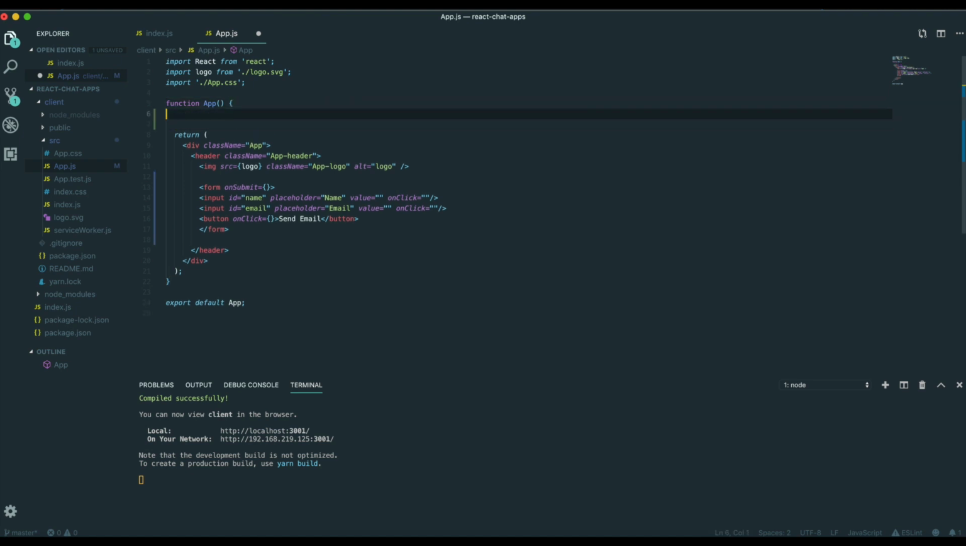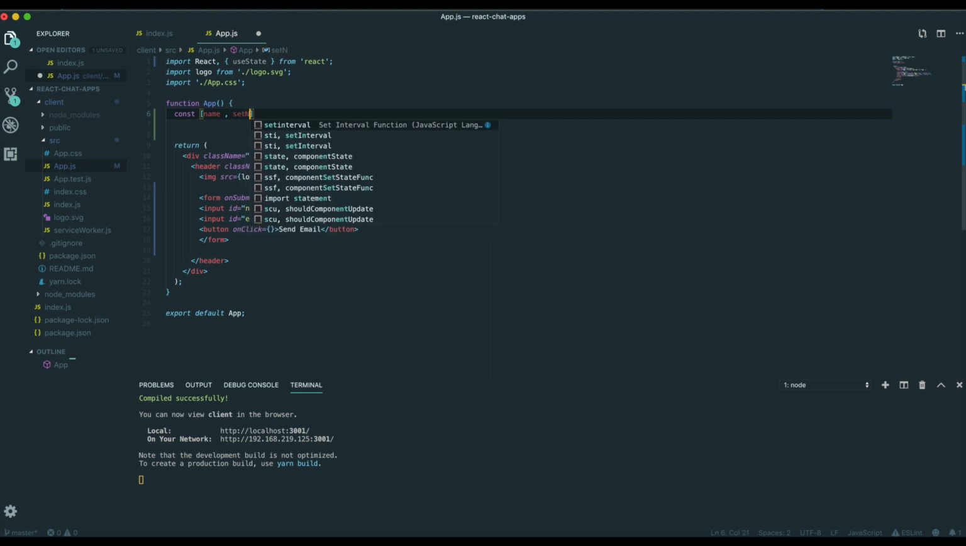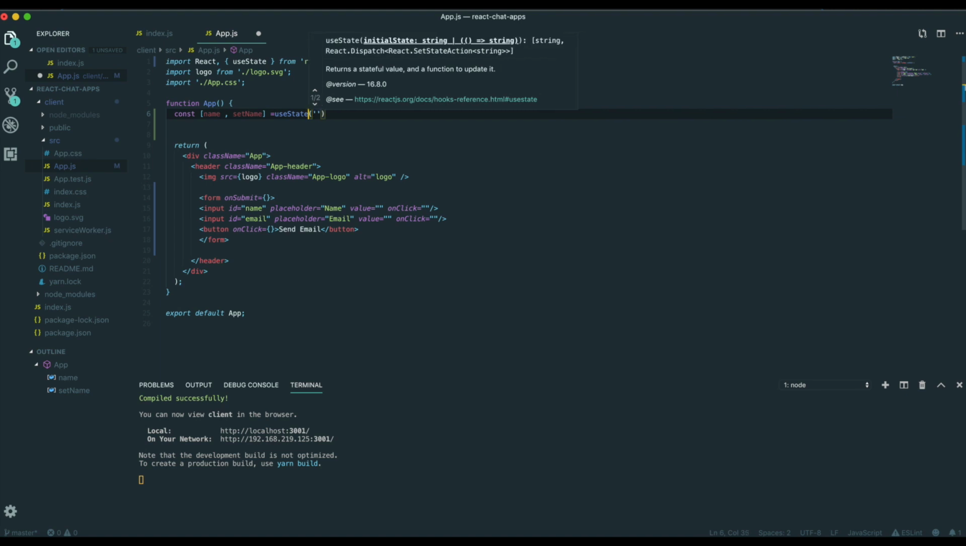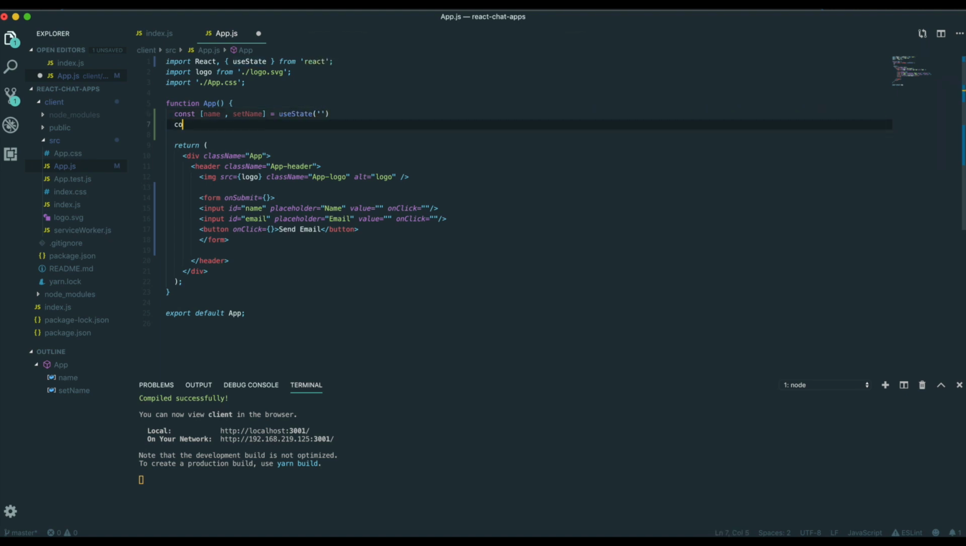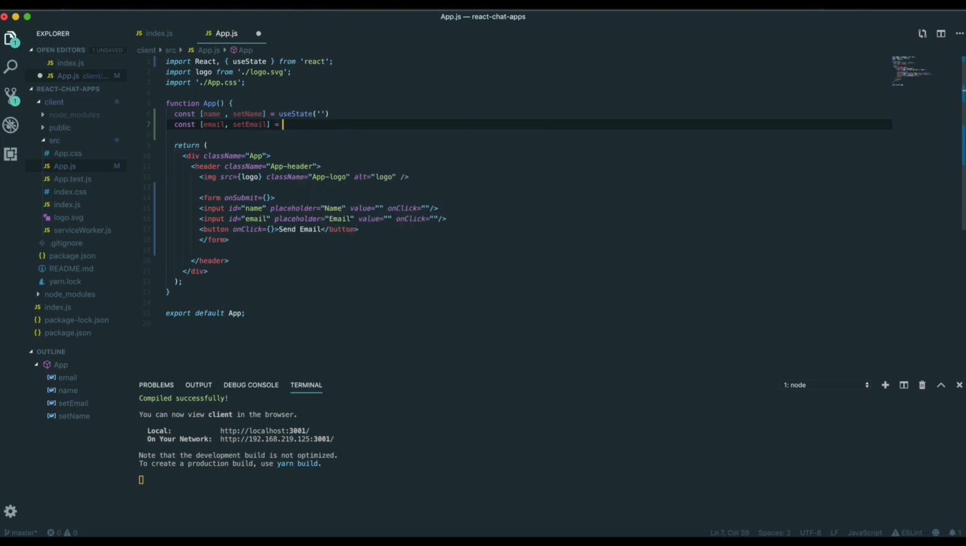And in here we need to make the state for this one and this one. First, we are gonna use the React hook, useState. So const name and setName. Here const email and setEmail.